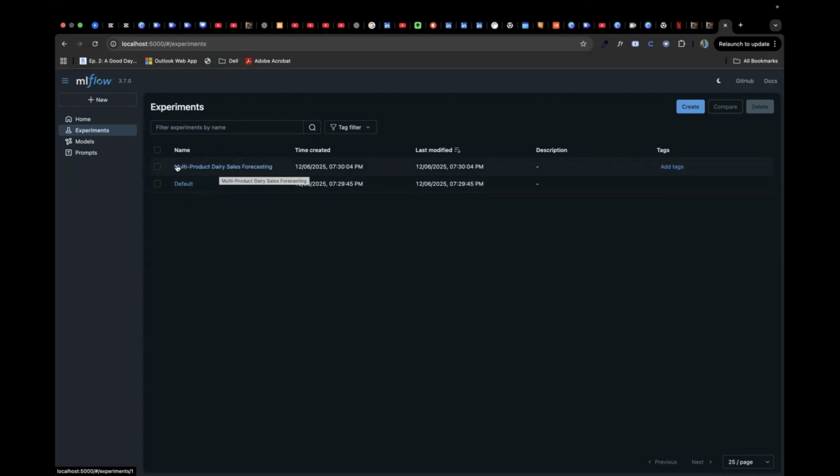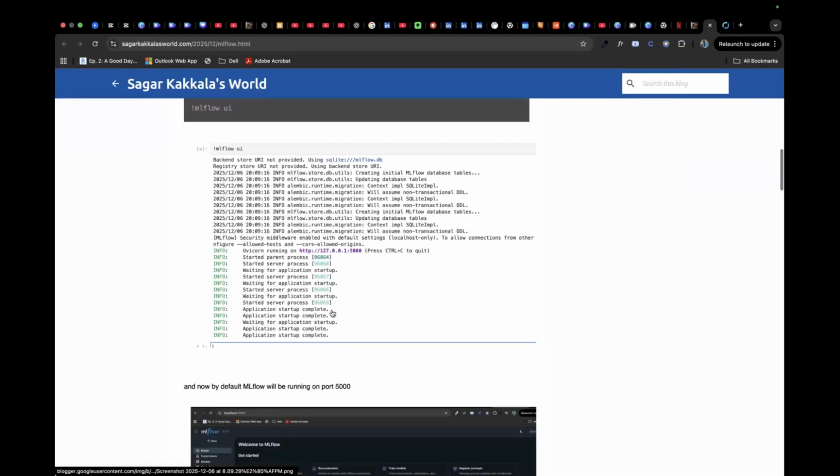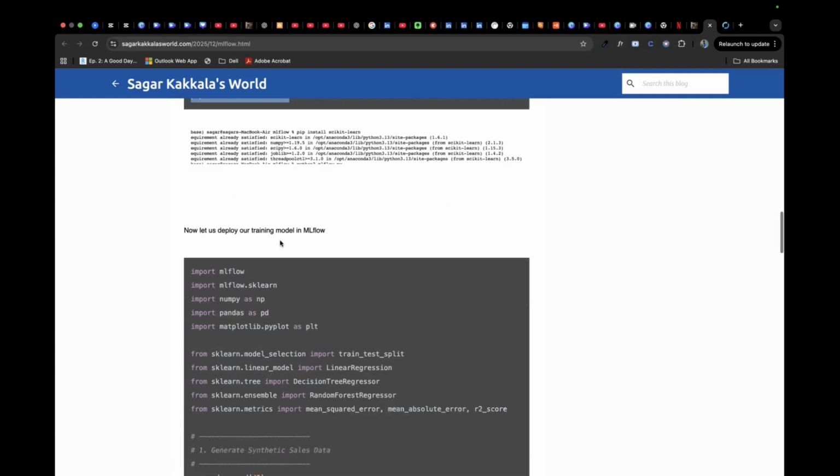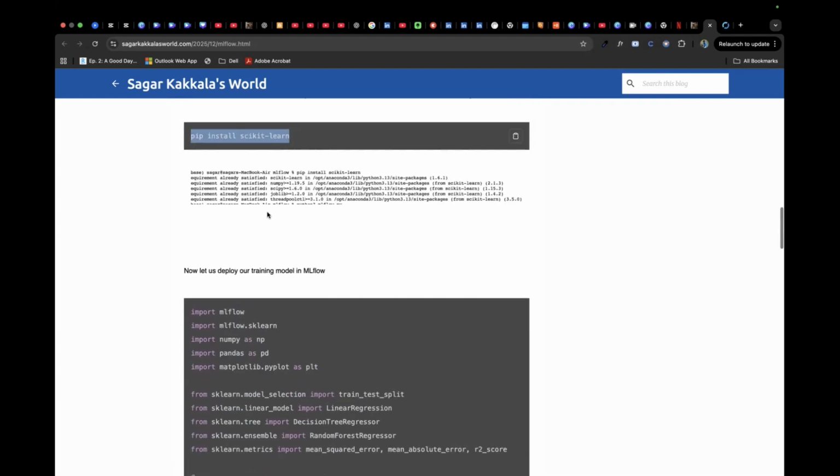Here in experiments, by default you'll have a default experiment. And here, I created a new experiment. Before you go for a new experiment, we'll be installing scikit-learn, which is actually an ML model library, and you could train models with linear regression, random forest, and also decision tree. So all these three models you could do.